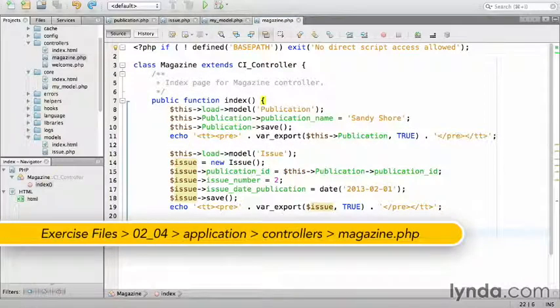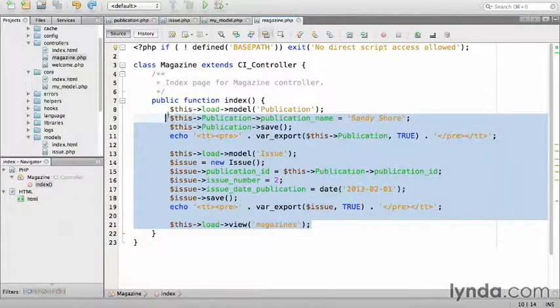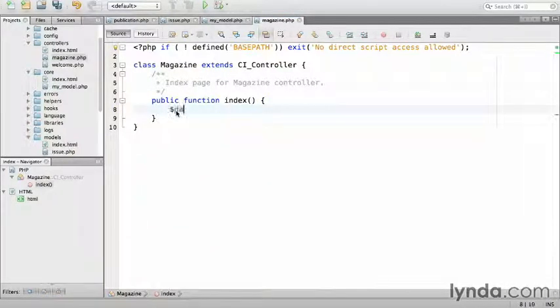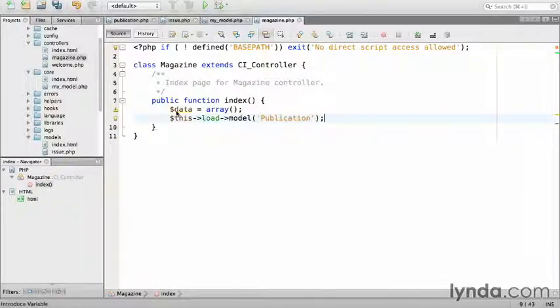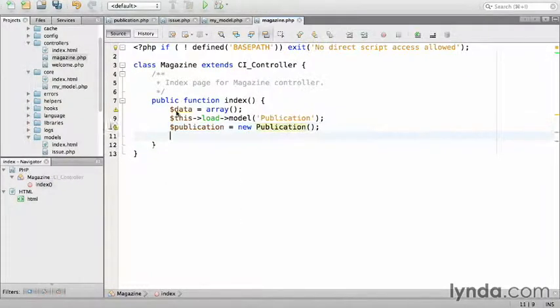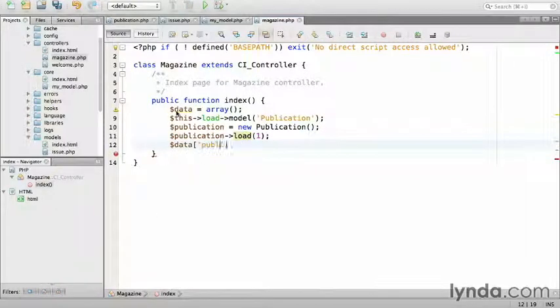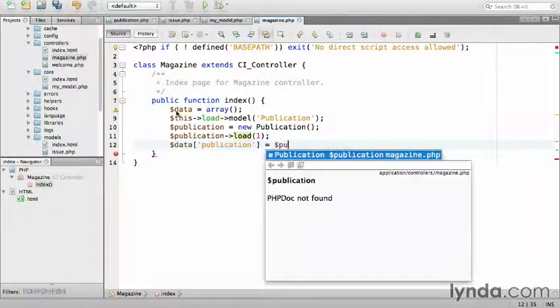In the index method, let's wipe everything out and start fresh. I'm going to start with a variable data containing an array that I'll pass to the view. Then I'll load the publication model. I'll instantiate a new publication and load the first record by ID. Publication, load by the ID. Now that the publication has been populated, I'll put it into the data array. Data, key named publication, equals publication.